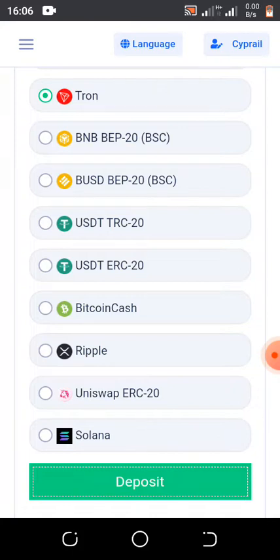So I just want to take the risk today, although it is not a risk because I have seen plenty of withdrawal proof. So I want to try it out so that we'll see if it's going to pay us.